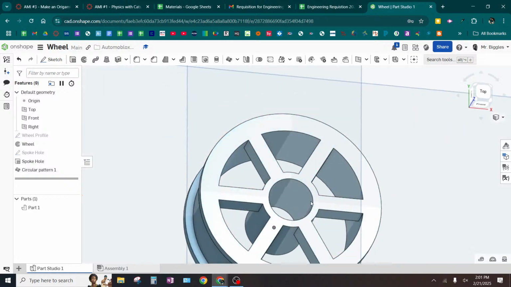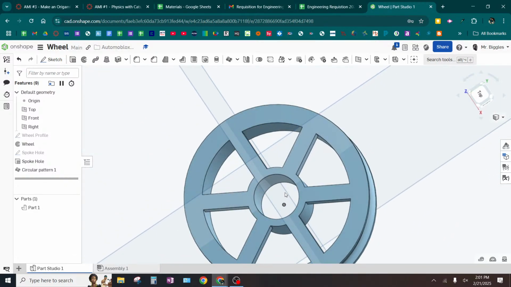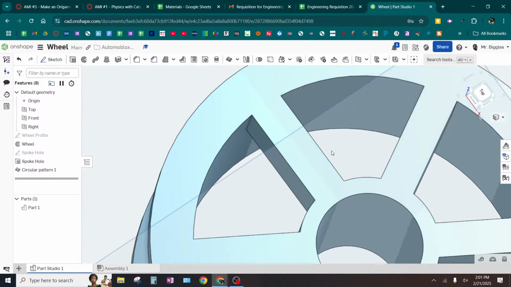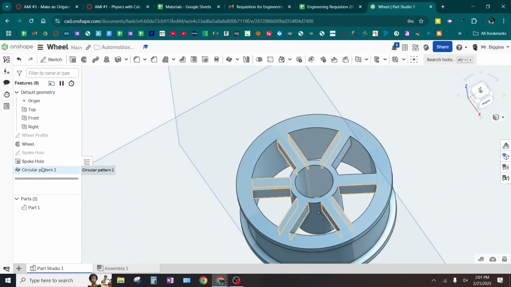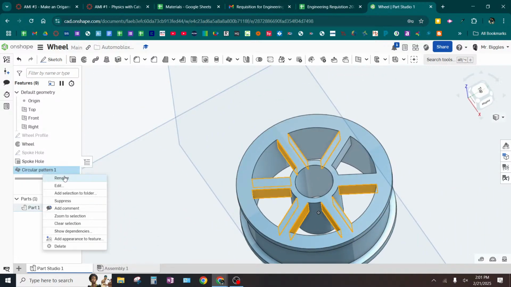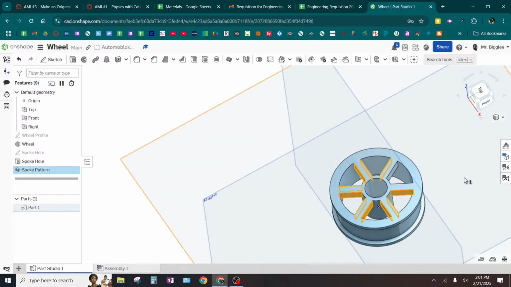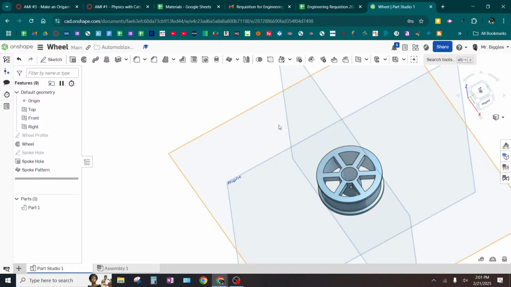And there it is. And that's a pretty beautiful spoke. Look at it. It's a nice even width. Okay? It's beautiful. It's pretty. And I could go rename this circular pattern. I can call it the spoke pattern. Questions before we move on?